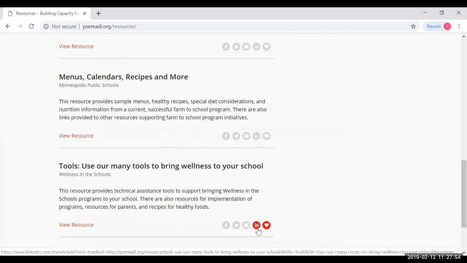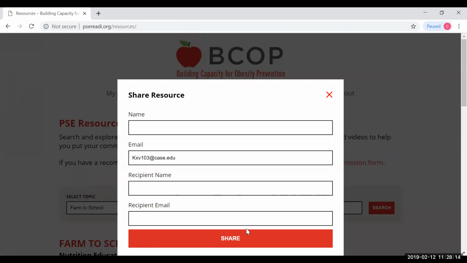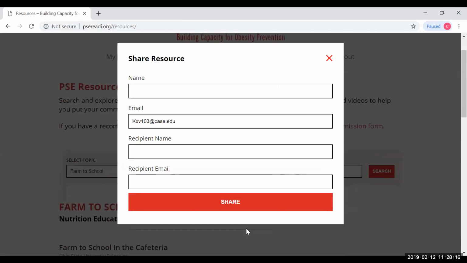So as we all know, social media is a very quick and easy way to share useful information and resources with colleagues that may also be doing work that you're doing. But what if your contacts don't use social media? So pscreadi.org also has a function that will allow you to email resources to your contacts. If you clicked on the envelope icon, it'll open up a share resource field, which is actually going to email the resource title and the direct link to your contact.